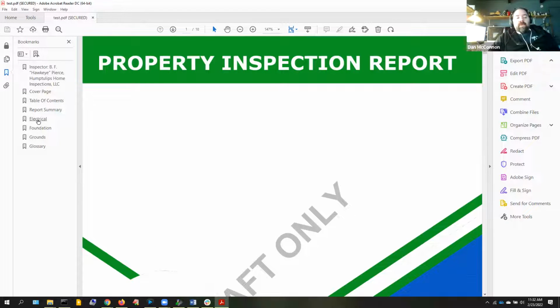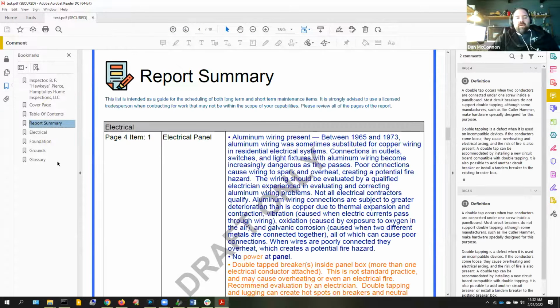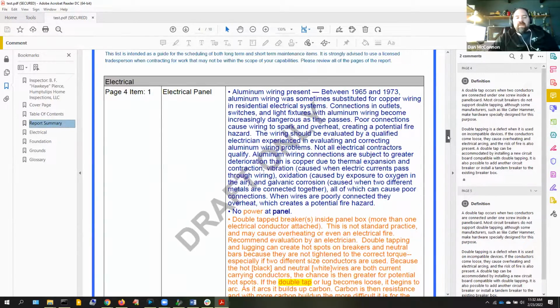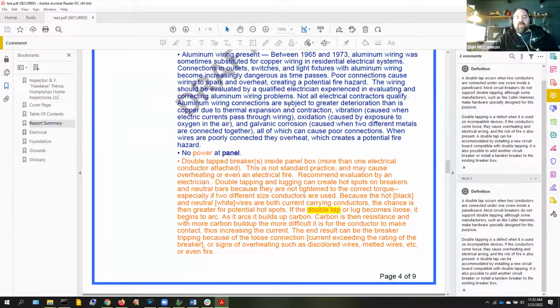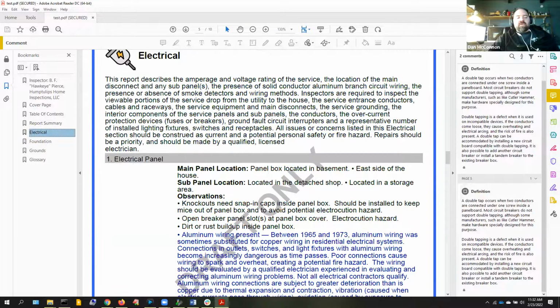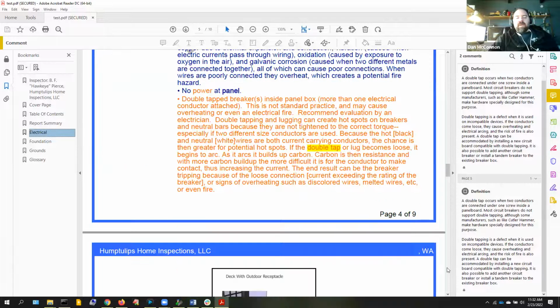And so if we go back to electrical, oh, that's actually the report summary, which highlights that as well. So under the electrical section, we have the comments that are blue, and the ones that are just normally in black. And then we have the overriding color for the advanced colors. And if we go to the actual electrical section, we have the blue comments, and then we have the overriding red comments, or overriding orange comments for the advanced colors.